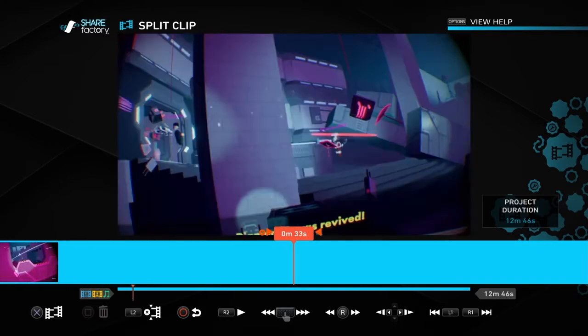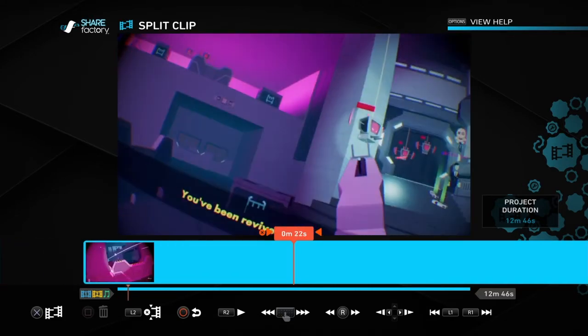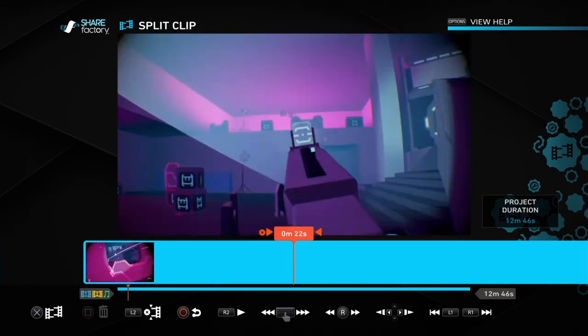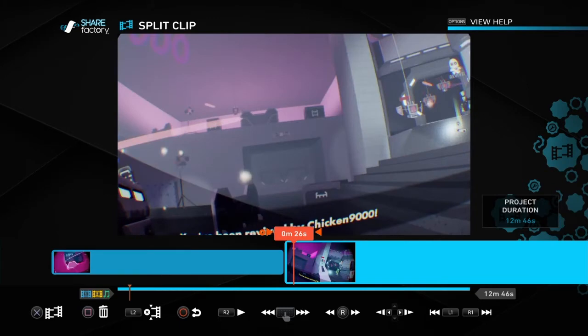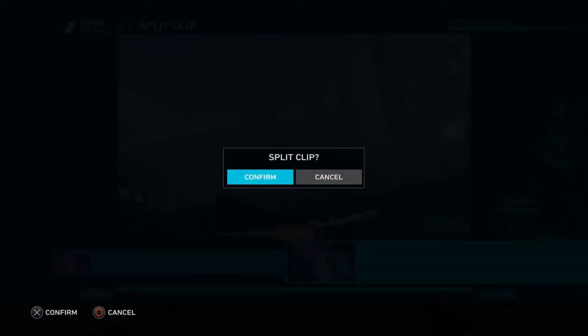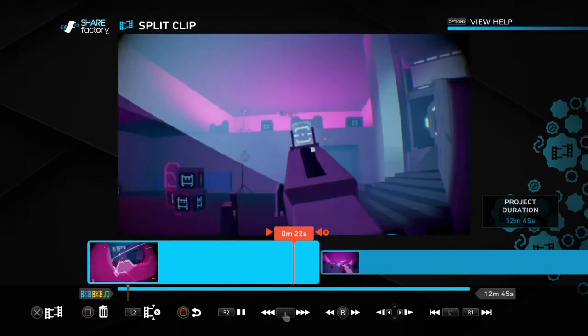If there's anything that you don't like, when you die and you want to get revived faster, let me see when I die. All right, I died right here. And I don't want you to be bored while I'm dead, so I'm gonna split where I died. I'm gonna move a little bit, then split the clip. It's not that much, but if you die for a really long time, you would want to delete that because you don't want to make the viewer bored. Delete that part.